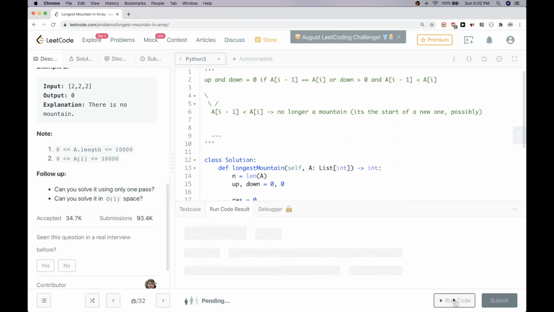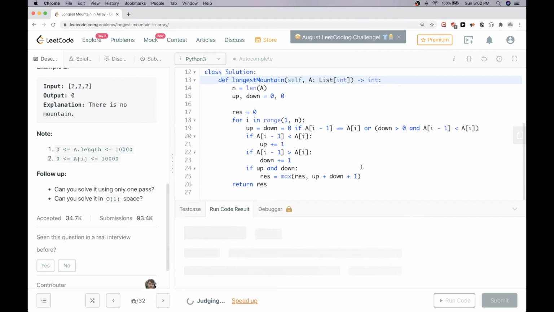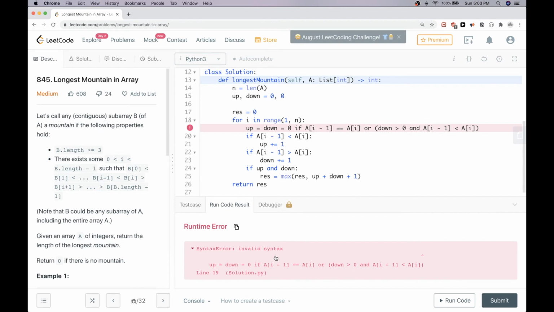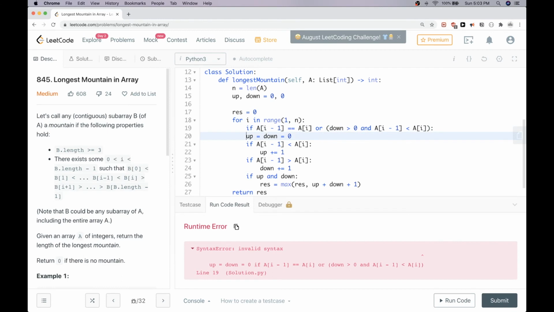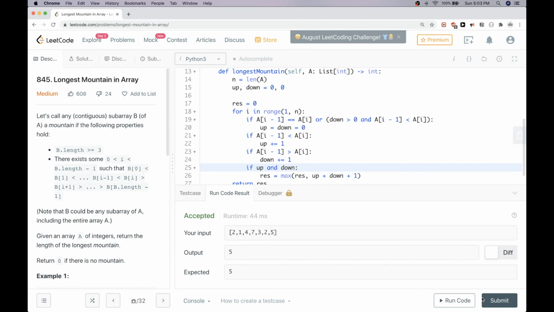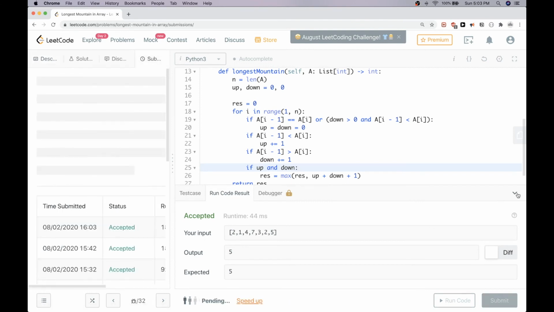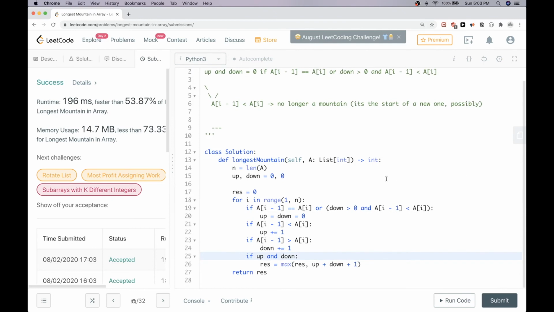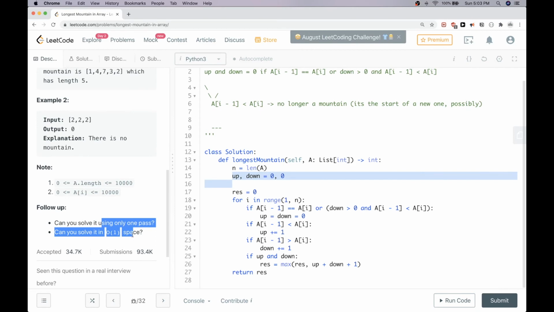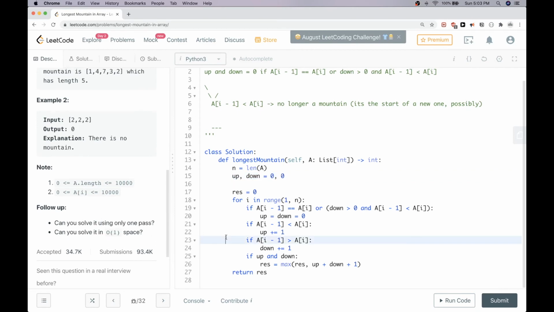One more optimization we can do, but let's first run this. Yep, so this is Ruby, not Python. So if this is the case, then we can do that. Okay, submit. Okay, so that passes, great. So this is O(n) time and O(1) space, because we are using only 2 variables here. So that fits the follow-up constraint.